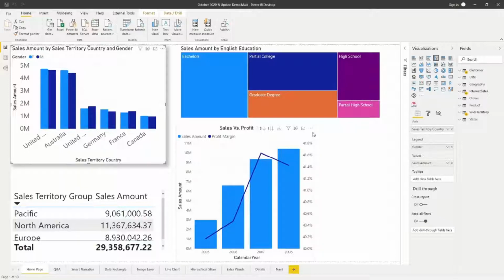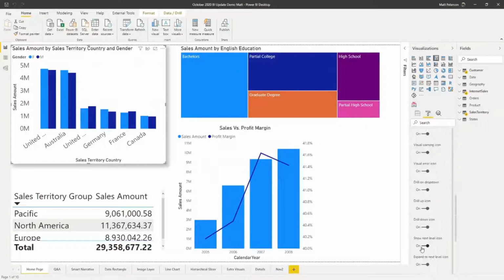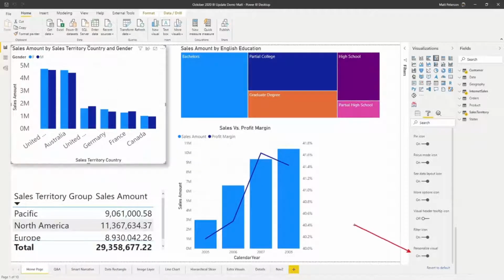Another thing that they've changed with this is, if we go to a whole page, in the past, if you have a visual selected, you would then come over to the formatting section, and then it's tucked down under visual headers. This is where you would go to do your individual control of personalizing an actual visual. And so you could turn things from on to off.